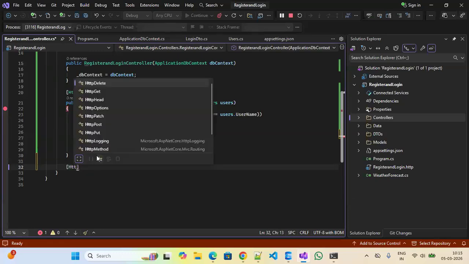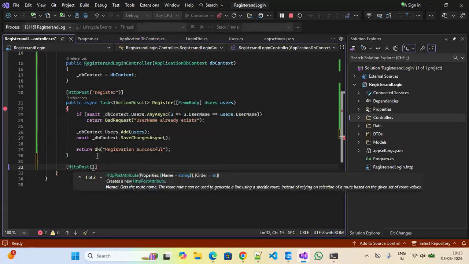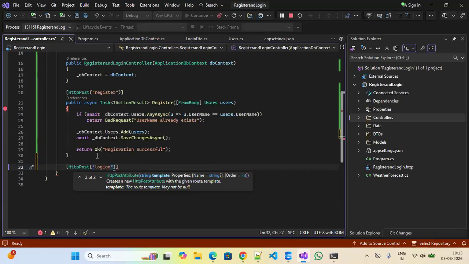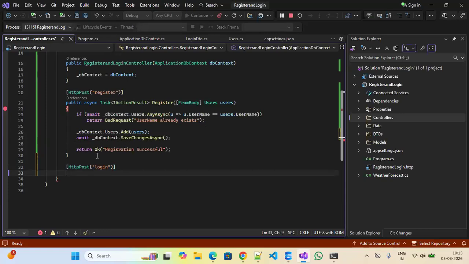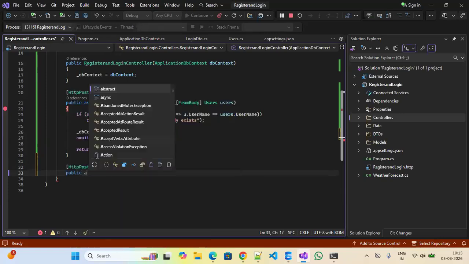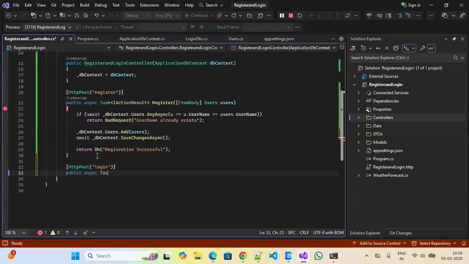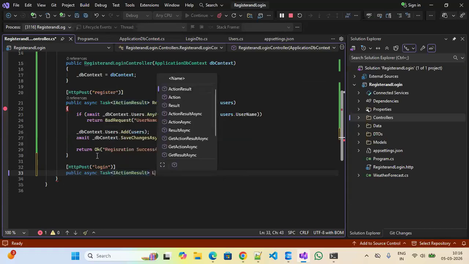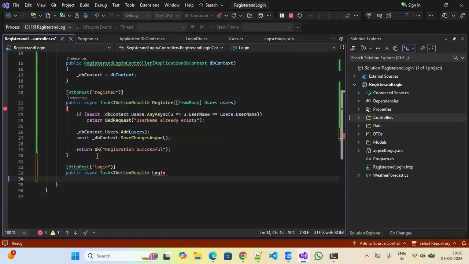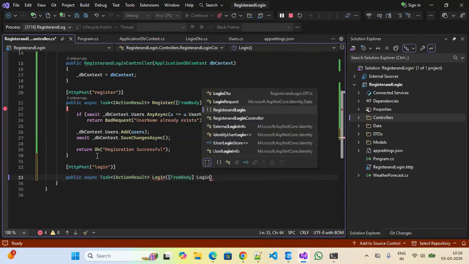The next one is login, HttpPost login. Public async Task IActionResult Login, FromBody. Here we use DTOs, LoginDto.